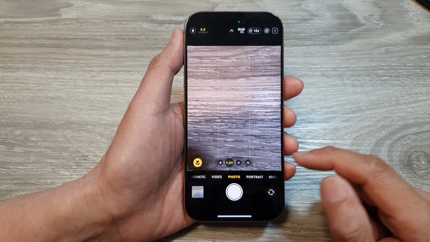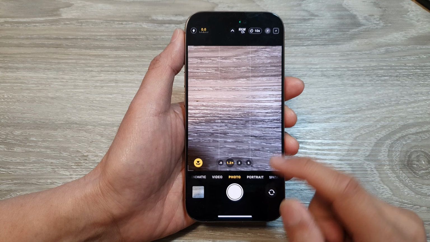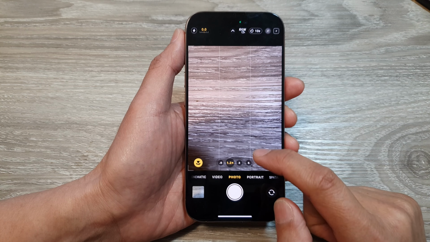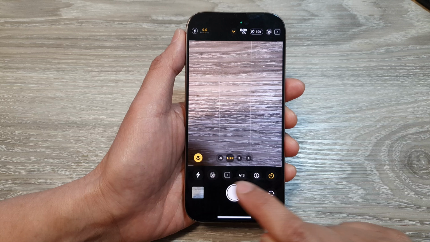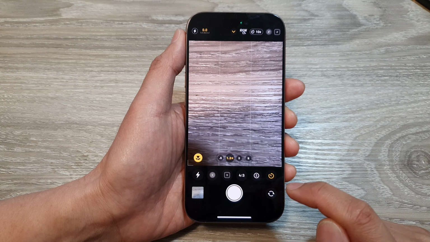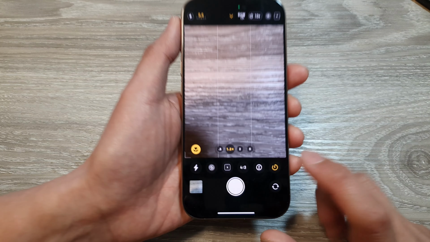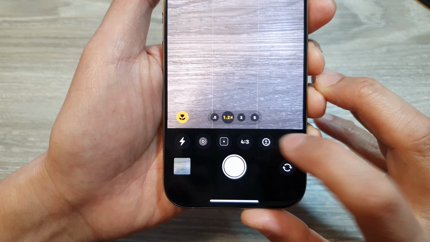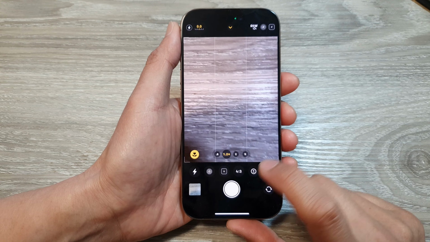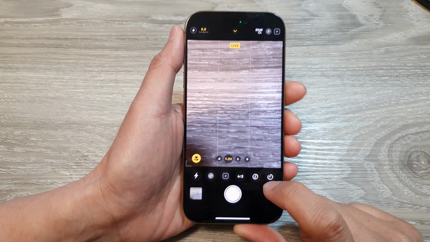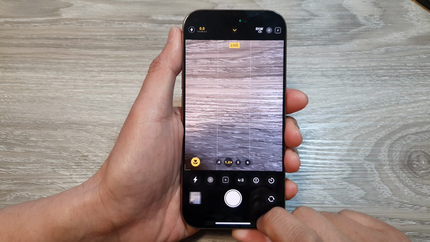Next, to turn off the timer, you need to go to photo and then swipe up on the screen like this. When you swipe up, it will open up a different menu at the bottom. So you want to tap on this timer icon right here on the right hand side and then select off. Okay, so now that it is off, when you start to take a photo, you can take the picture immediately.